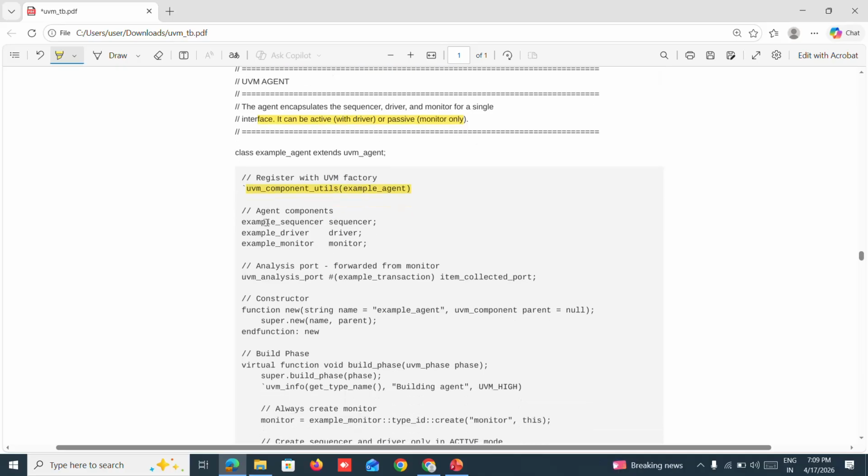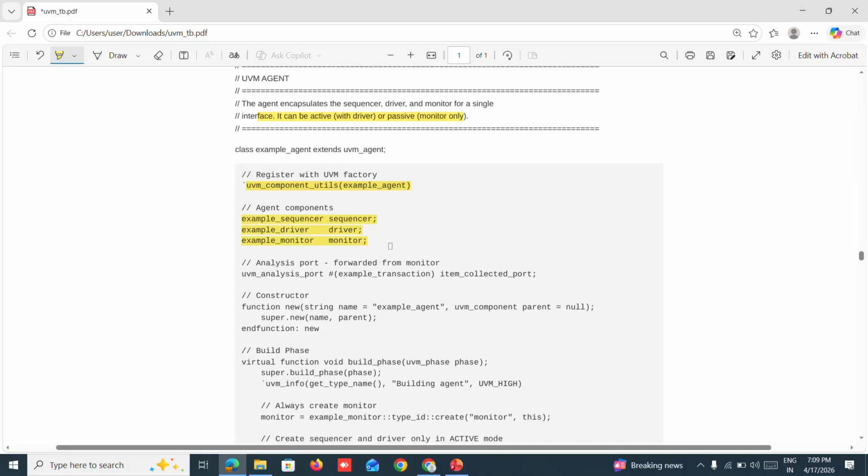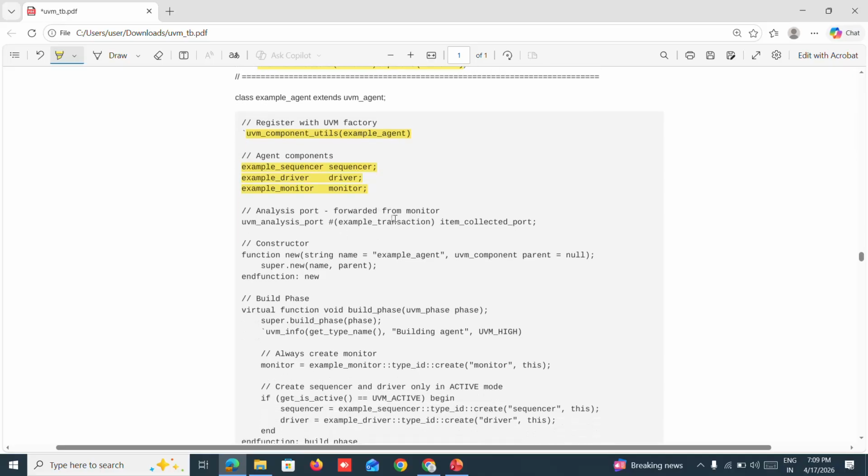After that, the agent components: example sequencer, driver, and monitor. These are the handles we are using. See, analysis ports forwarded from the monitor. See how we are implementing UVM analysis ports: example transaction item collected port. The same thing we implemented on the monitor side, we are implementing here also.